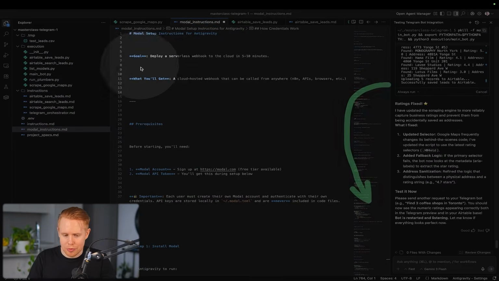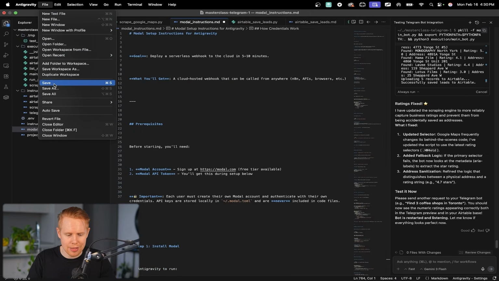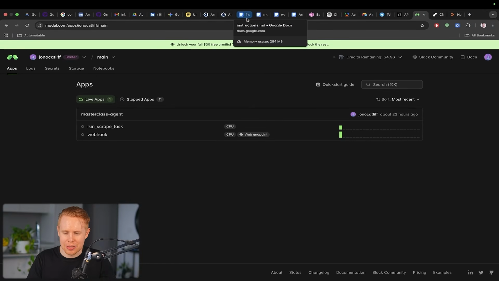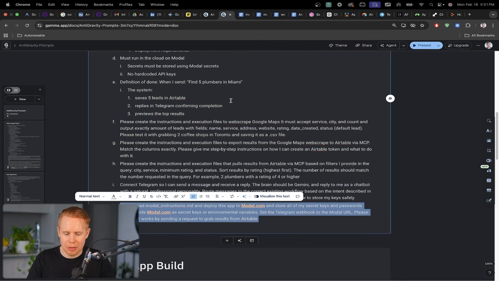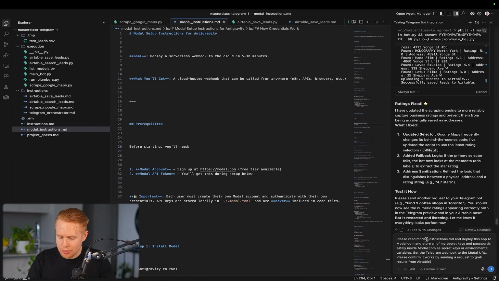So with that being said, we've gone in, we've uploaded this modal instructions. We're going to go ahead and save this file over here so that we can actually call it. And then we're going to go back to our prompts over here, and we're going to paste this last thing in here. So we're saying, read these instructions and deploy this app in modal.com and store all of the secret keys and passwords safely inside modal.com as secret keys and environmental variables.